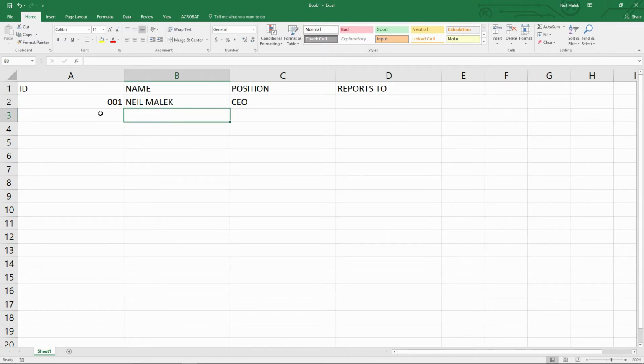Now, we are at a position here where the next person down needs to be person 2 or 3 or 7 or 18. It doesn't really matter what they are, as long as they are not number 1, right? There needs to be a unique identifier for this person.